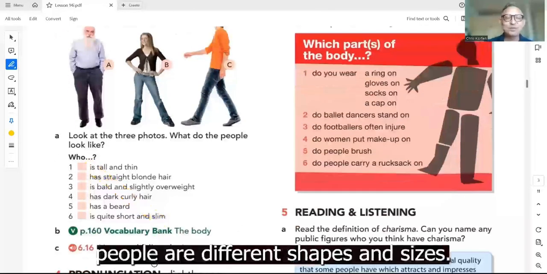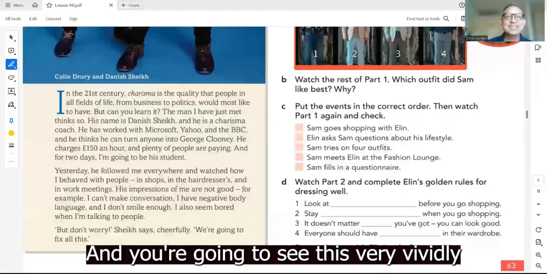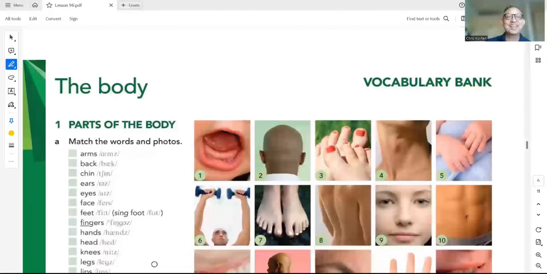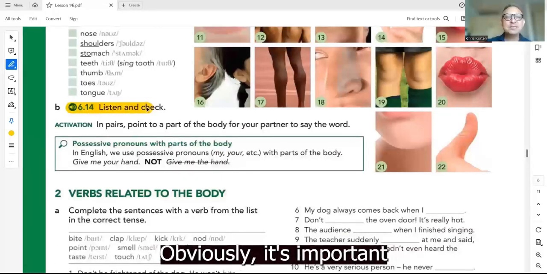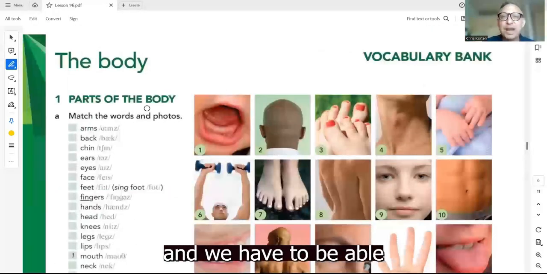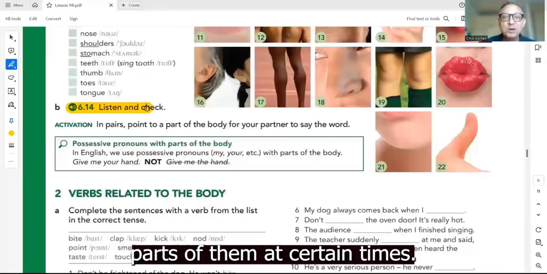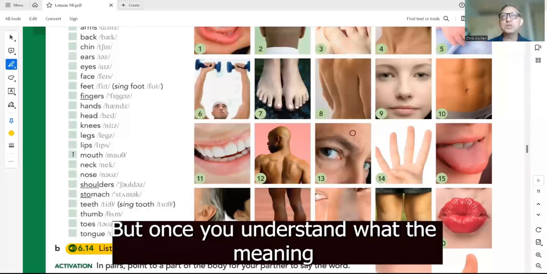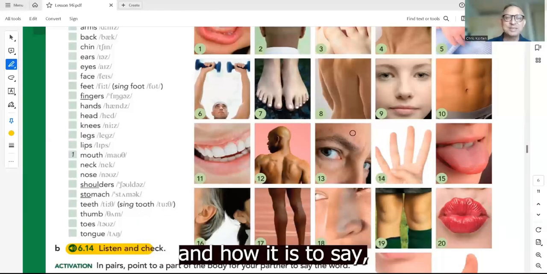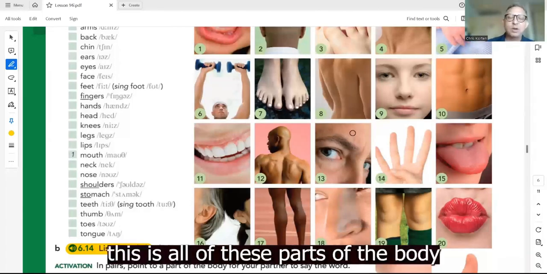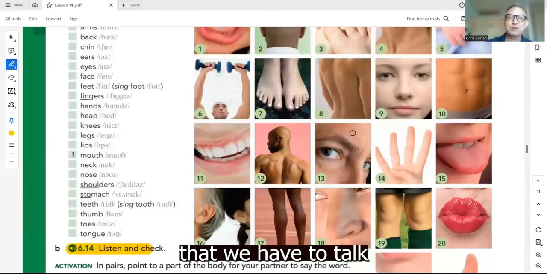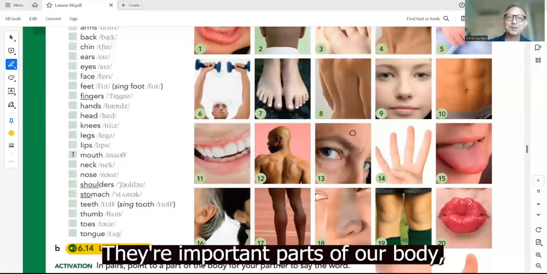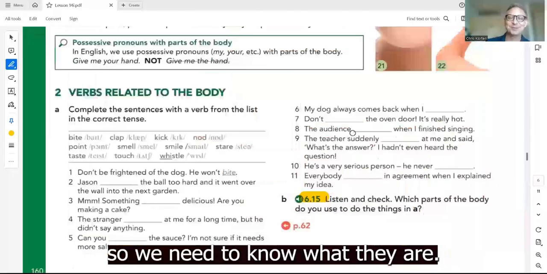Dark curly hair, a beard. So lots of people are different shapes and sizes, and you're going to see this very vividly in this very interesting section, parts of the body. Obviously, it's important because we live in our bodies and we have to be able to describe parts of them at certain times. Once you understand the meaning and how to say it, then you can start to use it. And what I like about this is all of these parts of the body that are mentioned here are parts that we have to talk about during our lives. They're important parts of our body, so we need to know what they are.